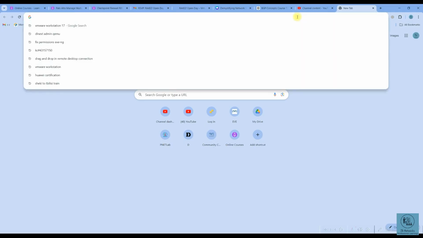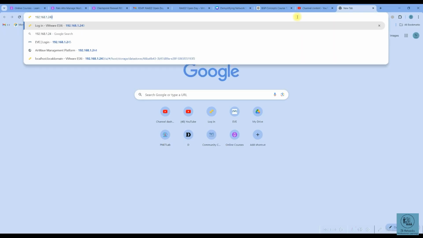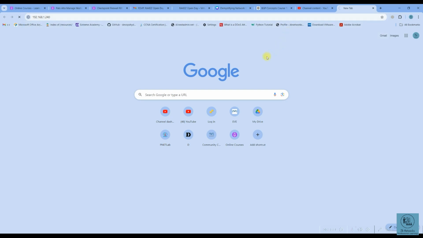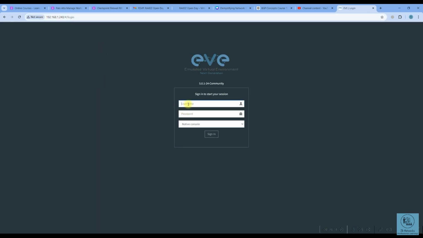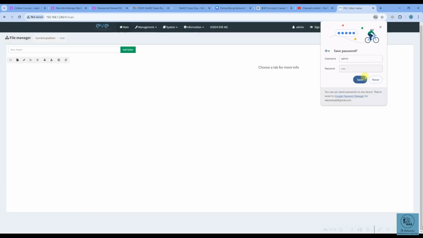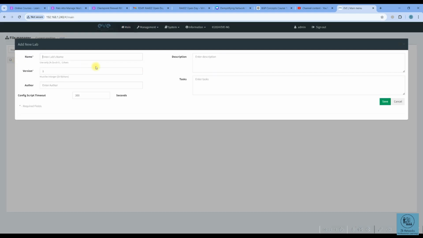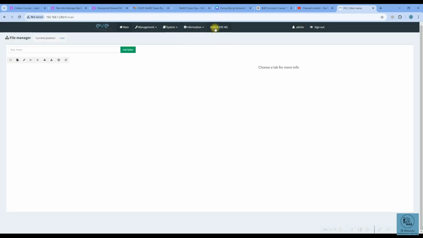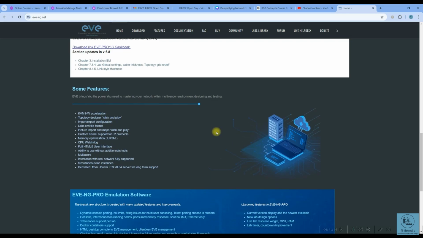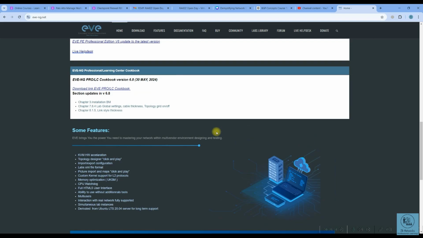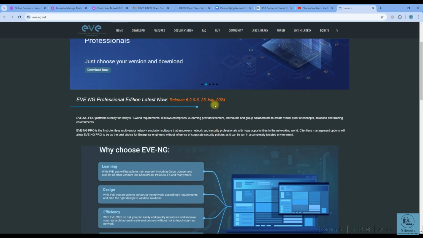Let me open the GUI and access the VM. I have to put it on HTTP, so that is one thing you have to remember. Admin and eve, and enter. Okay, everything seems to be working now, but EVE-NG is still on the 5.0.1 version, and basically this is the process to update your EVE-NG.